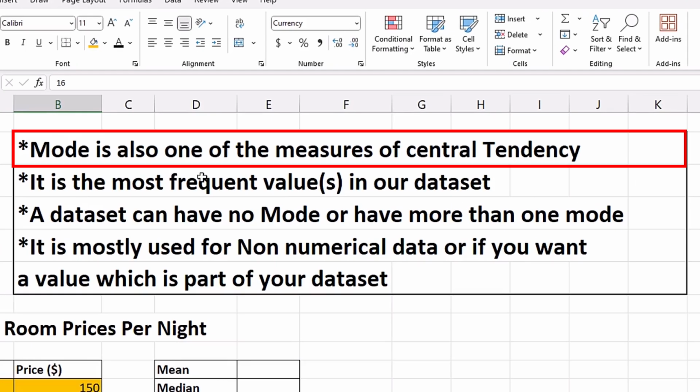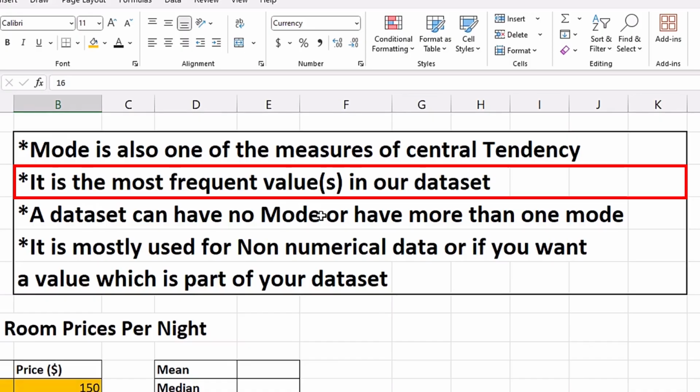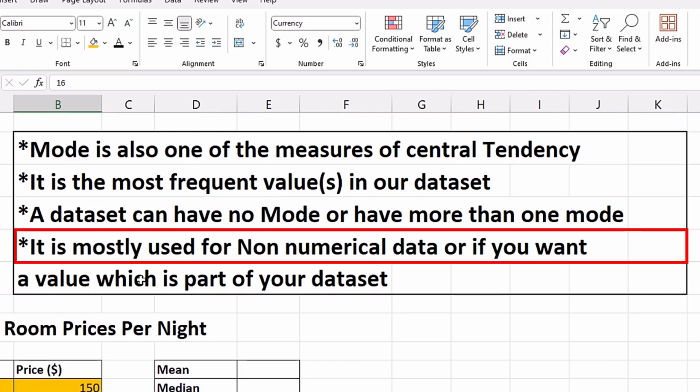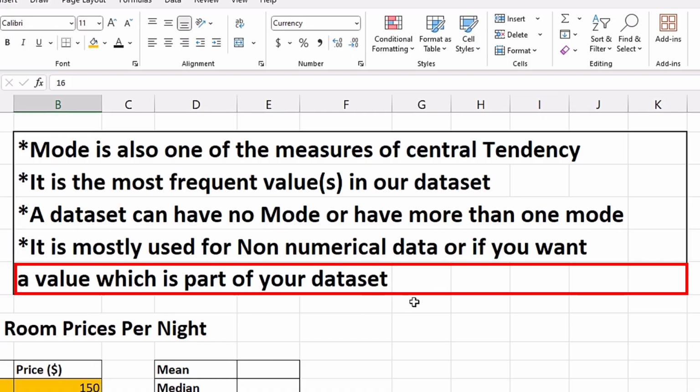So we are going to learn the techniques that can help us display our modes in different styles like the way we have seen it there. Let's switch on to Excel and we dive deeper into how we can get the modes for numerical data. So mode is also one of the measures of central tendency. It is the most frequent value of values in our dataset. A dataset can have no mode, that's when there is no any value repeating itself, or have more than one mode. Mode is mostly used for non-numerical data or if you want a value which is part of your dataset.